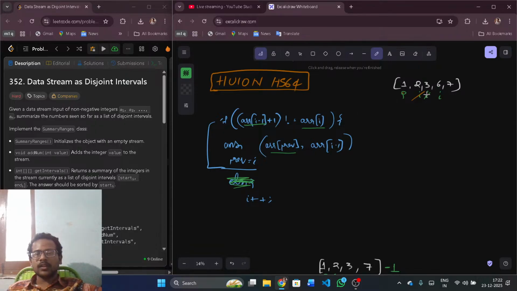Now 3 plus 1, 4, is not equal to 6, right? So what I'll do, I'll just push back array of previous, which is 1. Answer is equal to previous is 1, and array of I minus 1 is 3. Okay, previous is equal to I. Now I plus plus. Okay, array of I minus 1 is not equal to array of I. Here comes the actual problem.